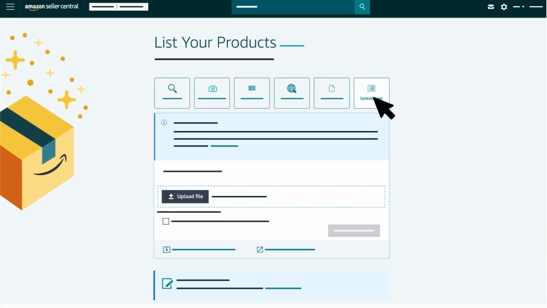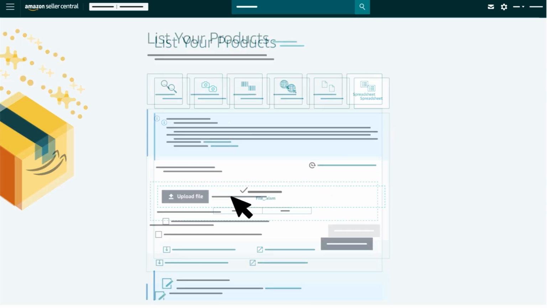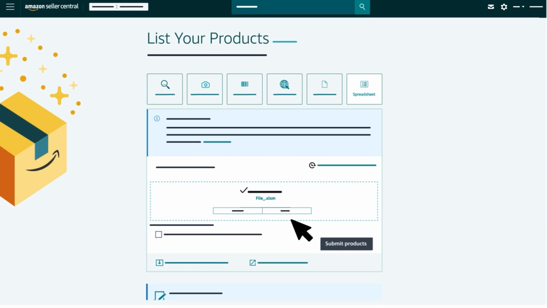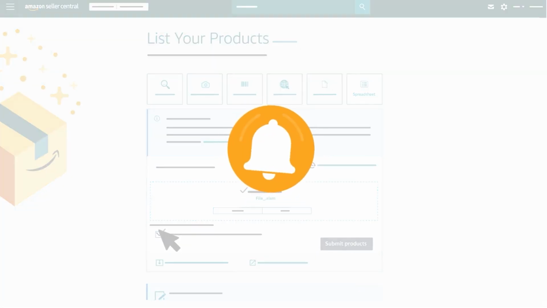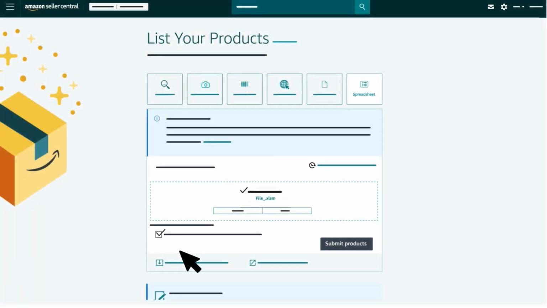Under the Spreadsheet tab, select Upload File. Drag and drop your file or click Browse Files to search for and select your file. Once your file is validated, the Submit Products button will activate. If your file type isn't recognized, a drop-down will appear instead, and you'll be able to select your file type. Before uploading, you can select Receive Email Notifications about this feed if you'd like to be notified when your file is done processing. When you're ready, click the Submit Products button.